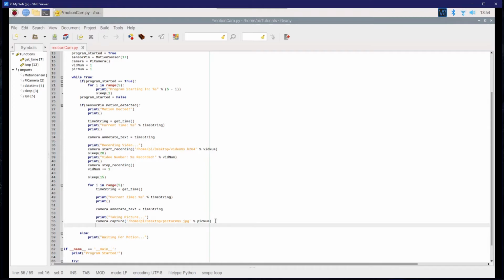That's perfect. And we'll do another print under here, and we'll say what picture has been taken. So "picture number %s captured", using %s again for the blank space. And we're going to fill it with picnum that we just created. Just like that.